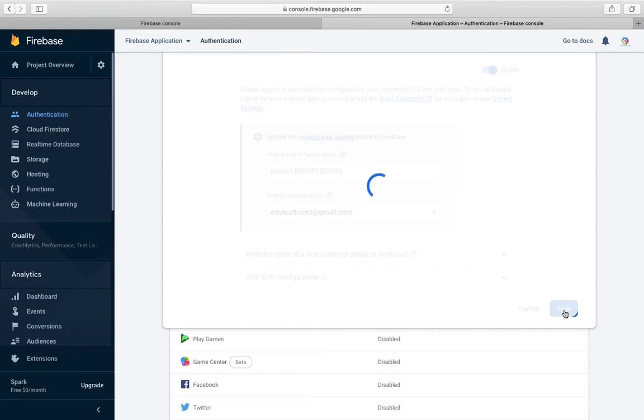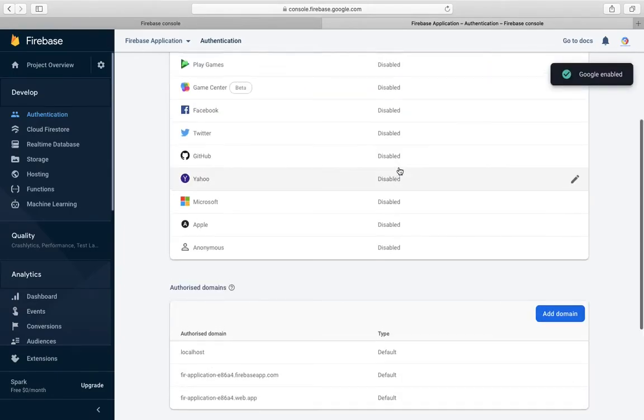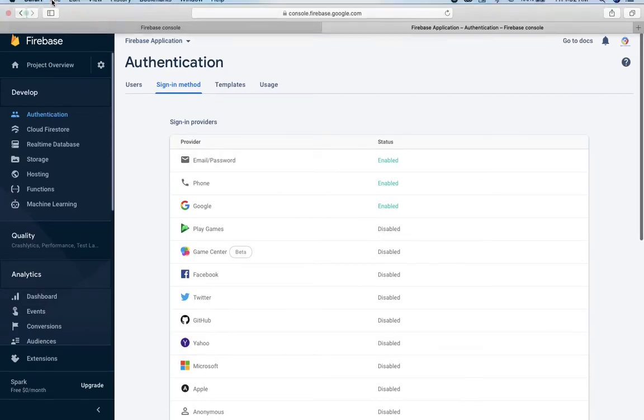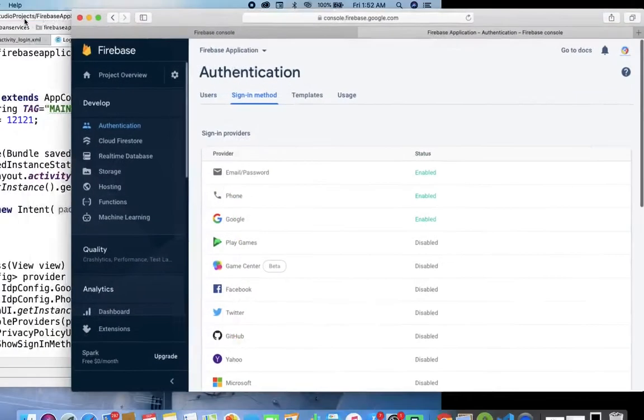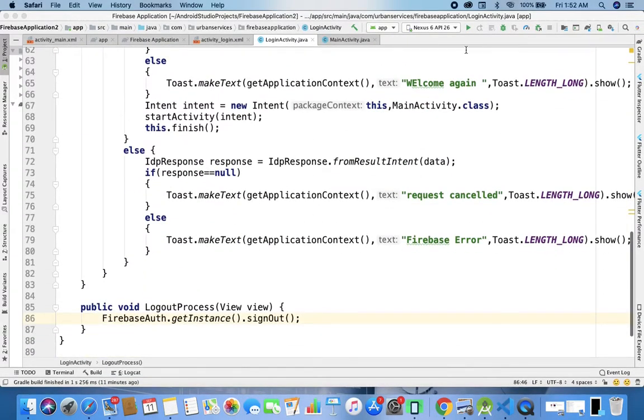So these two features I have enabled, so it means all my three features, the email and password, Google, and the phone, are enabled. So now I simply minimize this and get back into the system, try to run it and see what kind of interface has been created and what kind of services it is offering. So let me run the system.